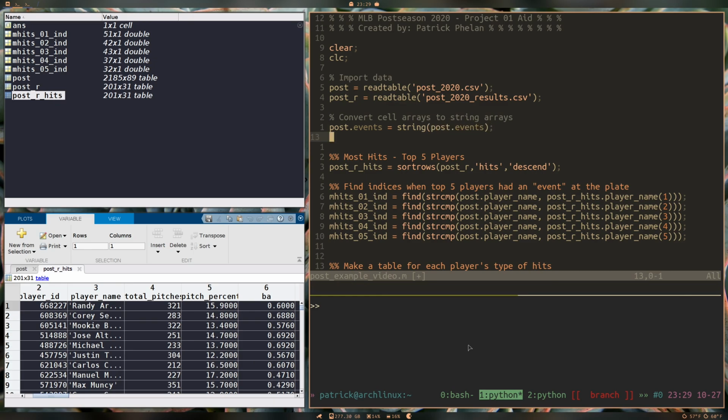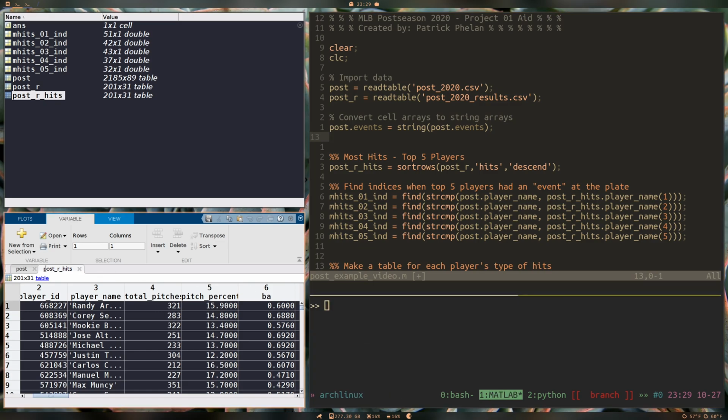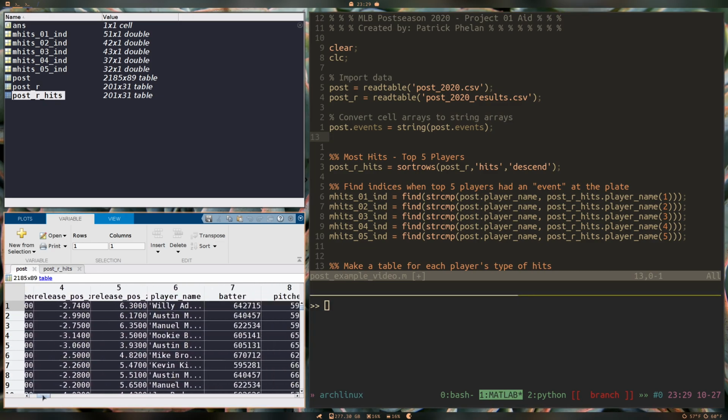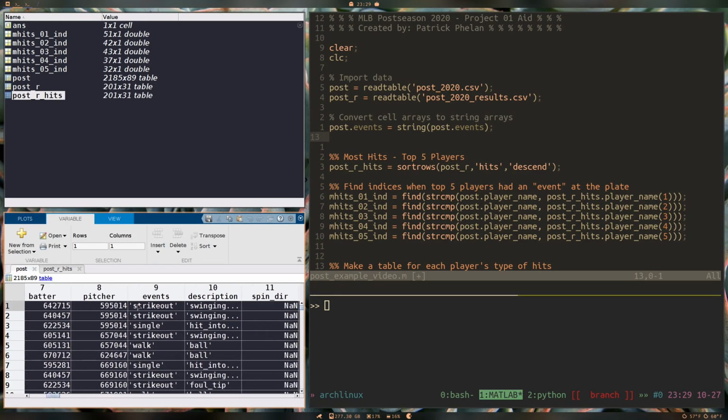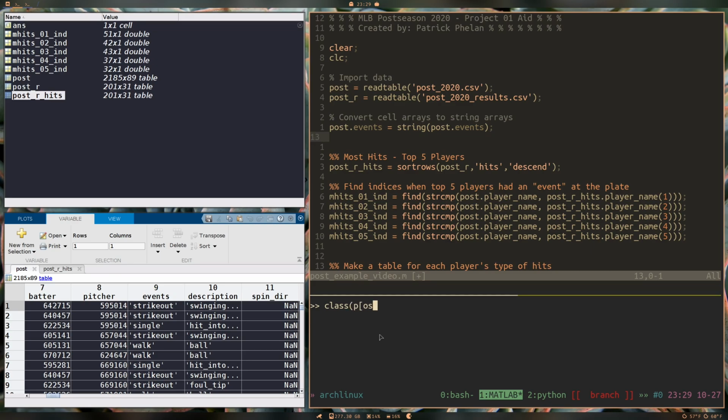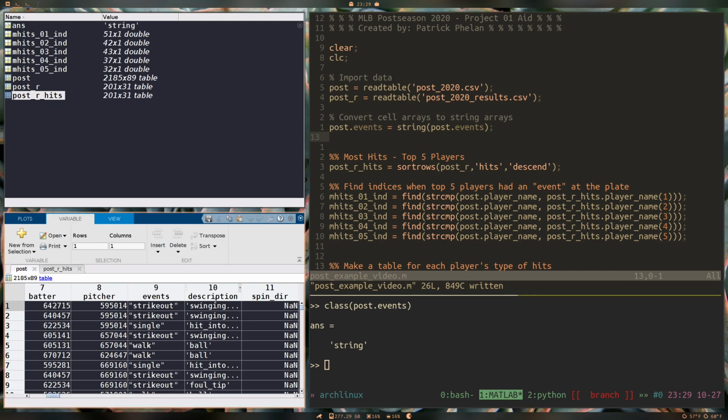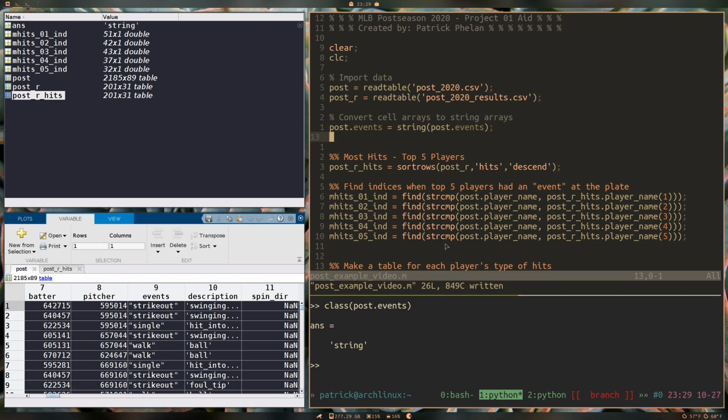Before I run this code, I'm going to go down to my command window, and if I go to the table post and look at column 9 for events, if I type in class and then post.events, that shows that it's a cell. So I'm going to change this from a cell to a string. If I run our script and now I type in that same command, now it's a string, and you also saw that this updated here where we have double quotes. Okay, so we're going to do that for 2 more things.